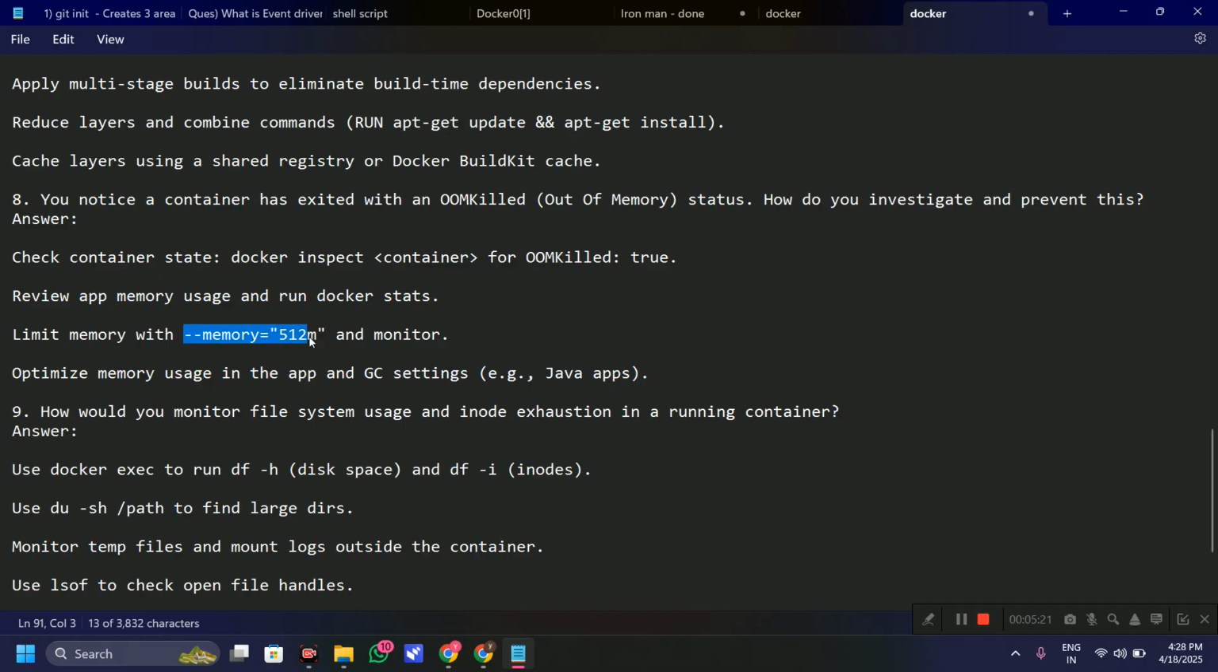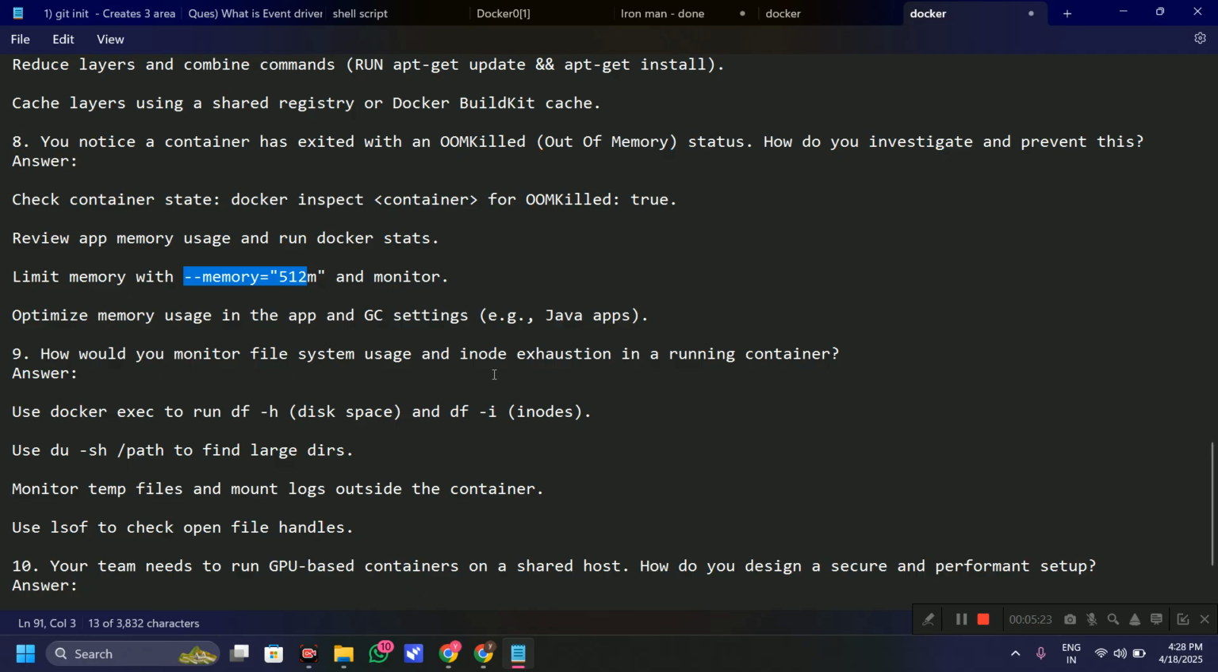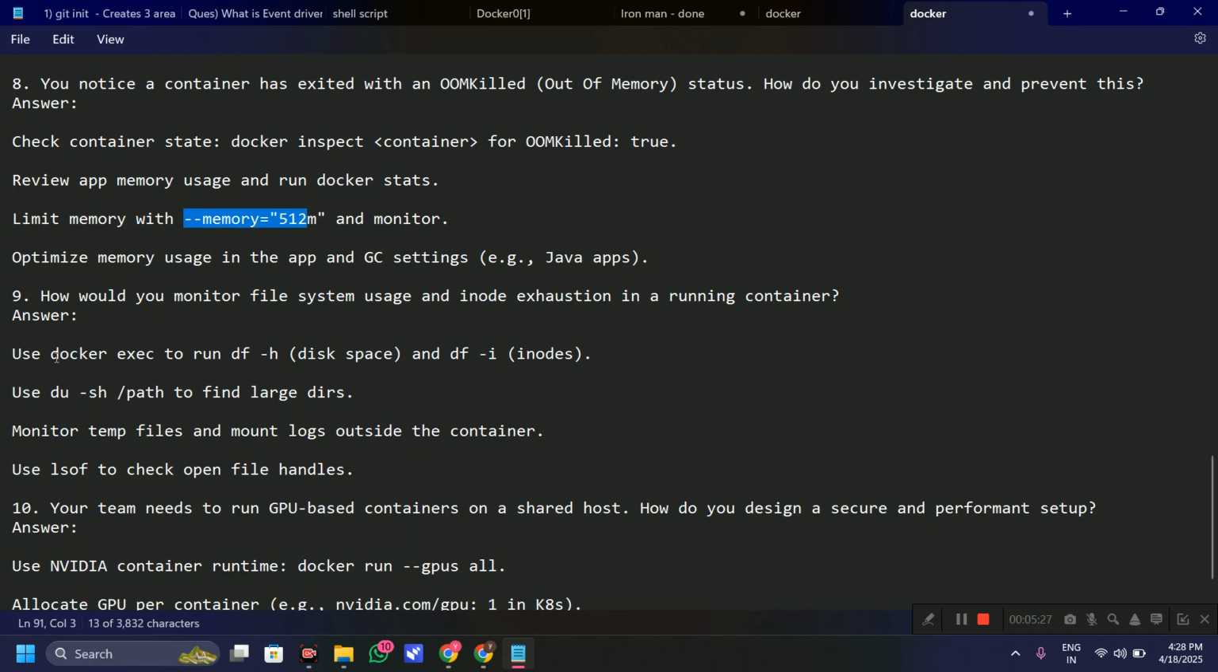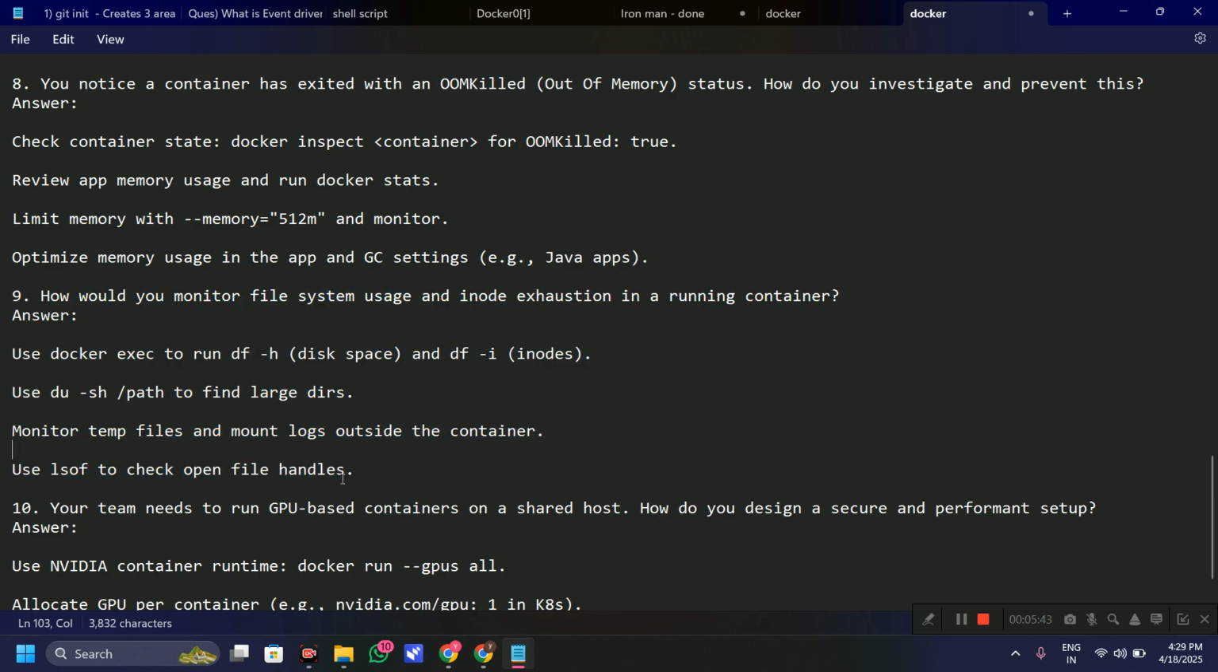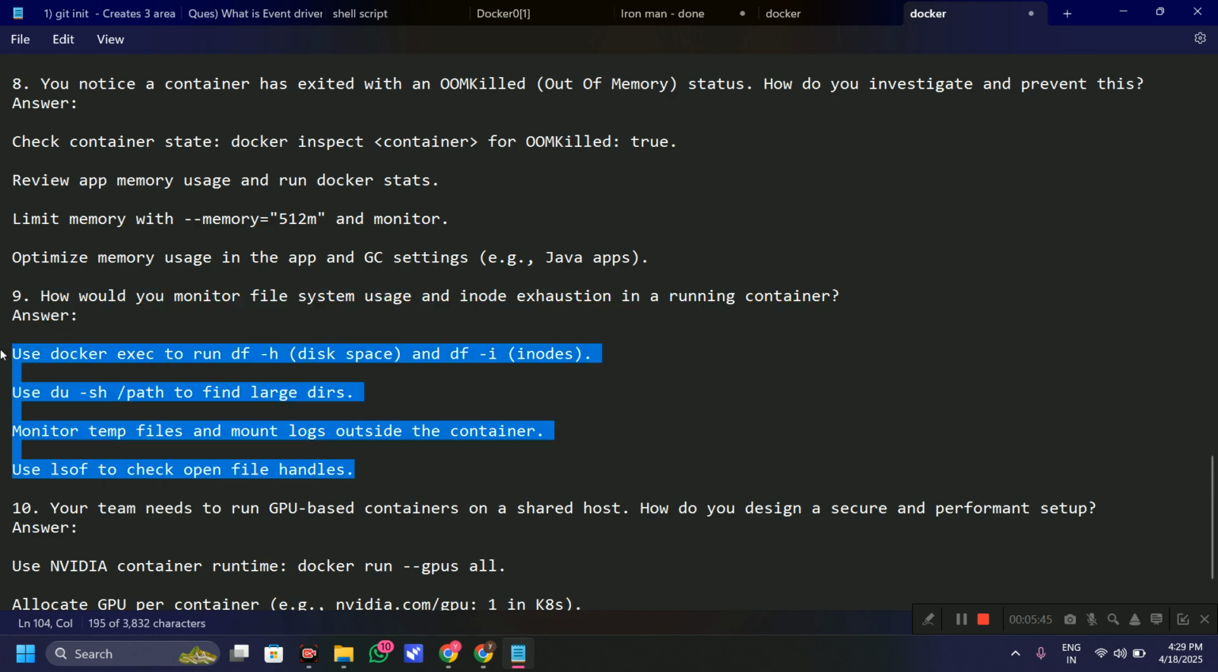Ninth: how will you monitor file system usage and inode usage in a running container? Use docker exec to run df -h for disk space and df -i for inodes. Use du -sh on a path to find the large directories. Monitor temp files and mount logs outside the container. Use lsof to check open file handles. This is the theory one; you can directly check with these commands.